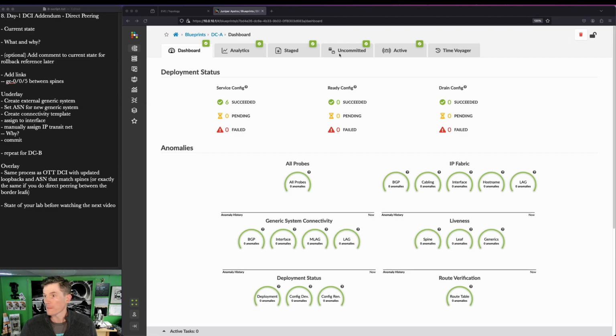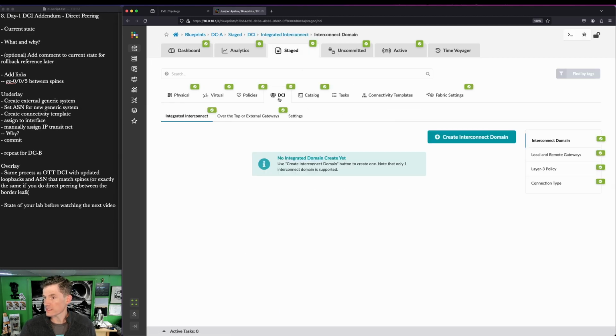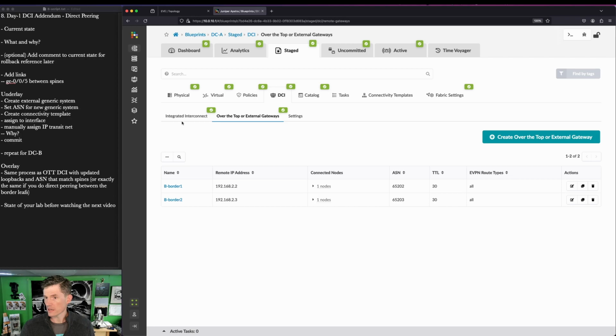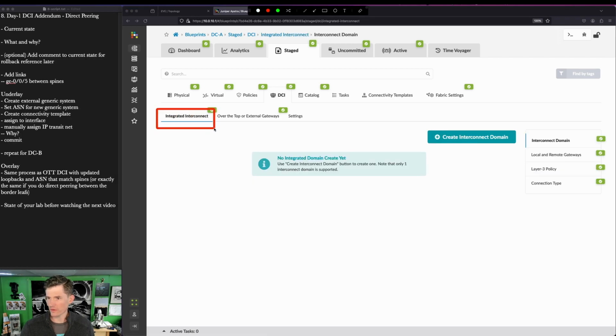Staged, DCI, OTT. And you might be looking at integrated interconnect and wondering, well, this is integrated, right? You're not actually connecting to external devices, technically speaking. Well, kind of technically we are, because the fabrics are their own entities. Integrated interconnect is for stitching, and that's out of scope of what we're talking about, but still pretty cool.